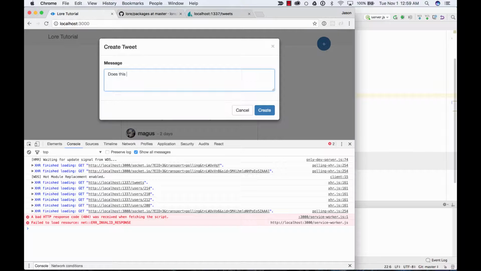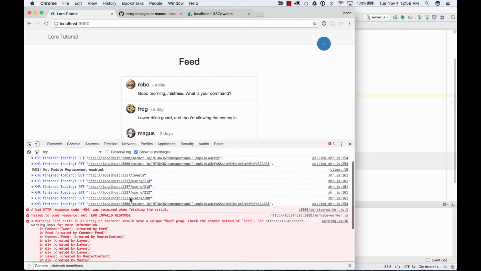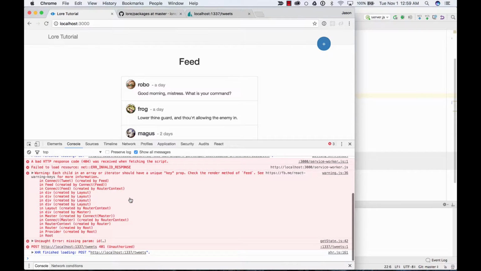And say, does this really work? And hit create. And you'll notice that there is an error, but what we care about right now is this call at the bottom. So it actually made a post to the tweets endpoint that returned a 401 unauthorized.